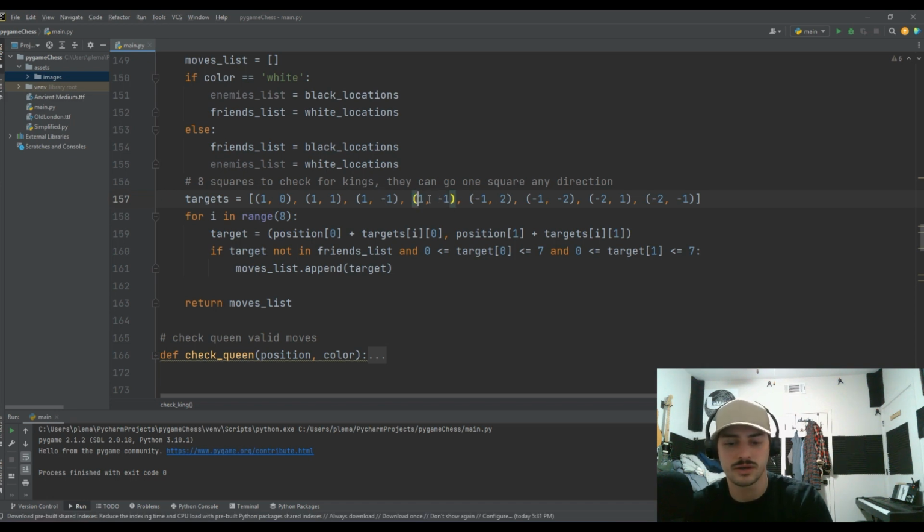Oh, what is going on? Minus 1 0, minus 1 1, and minus 1 minus 1, and then 2 where the x position doesn't change. So this would be directly up and directly down, 0 1 and 0 minus 1. Then for i in range 8, target is equal to the position plus target's i 0 and position 1. So it's just like the knight, and we check that it's not in the friends list and it's on the board, and that is it for target.